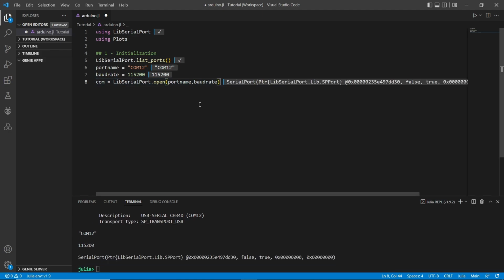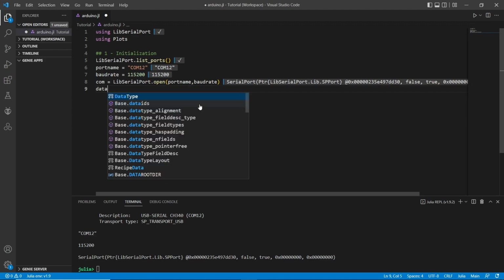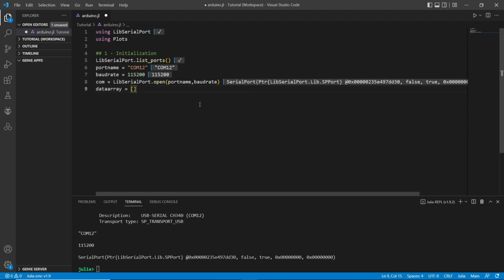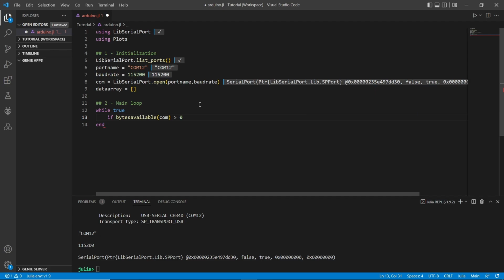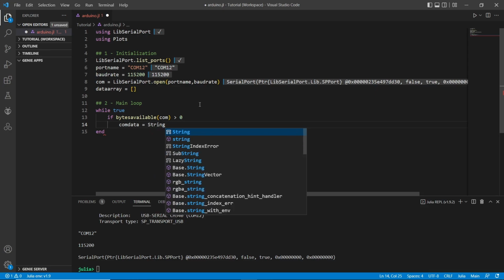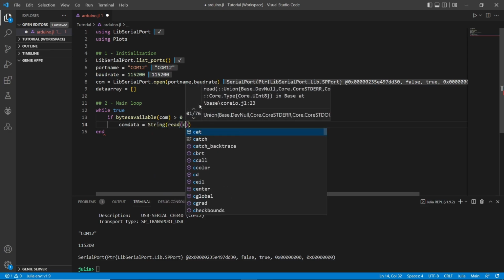So the serial port is now opened and I can now read the data coming from there. Let's first create an array where we are going to save the data, and our main loop to get the data from the serial port. So let's create a loop here. It can be a while true. It's enough for this example. And if there is any data, so if there is any byte available on the serial port, if this value is higher than 0, I can read that data and save it as a string. Read from the COM port.